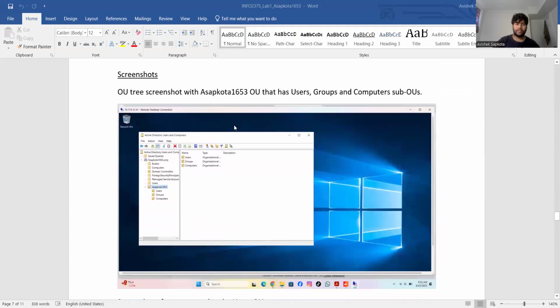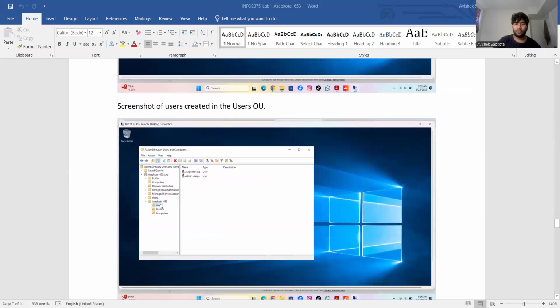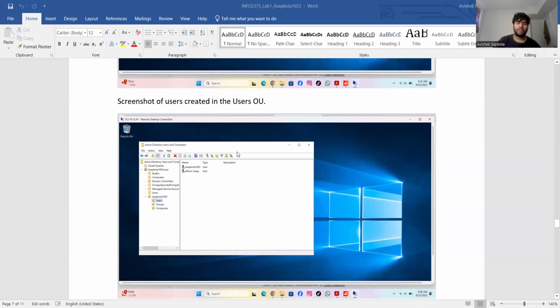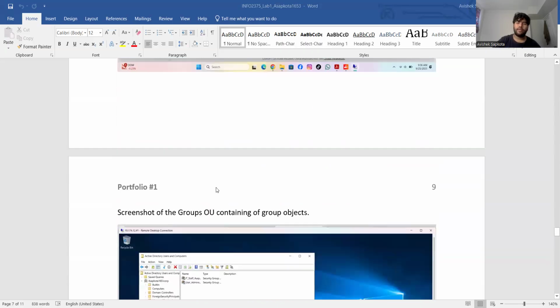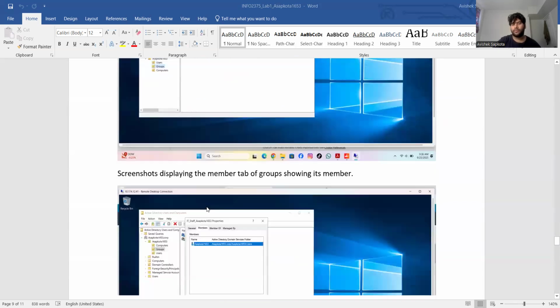And here are the screenshots. This is the screenshot of the organizational units created in the Active Directory Users and Computers screen. Then after that, the two users, one standard user and one admin user, were created under the Users organizational unit, and similarly two groups were also created under the Groups organizational unit.